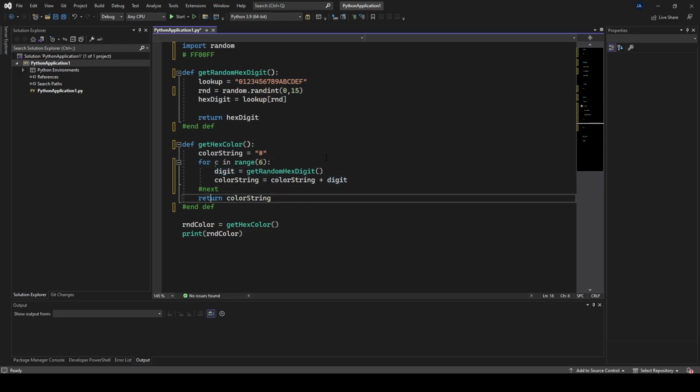So we can then return that color string and everything should be in order. There's no change to our code here. Then of course we are simply assigning the return value from getHexColor to random color, and we're printing random color.